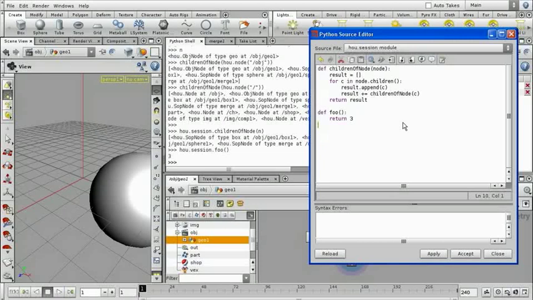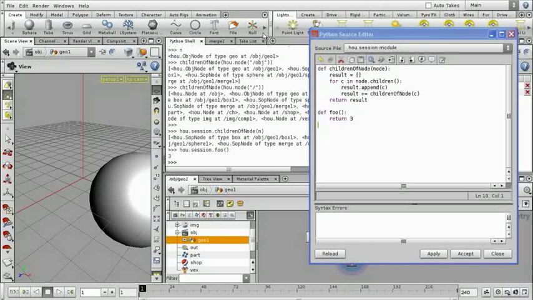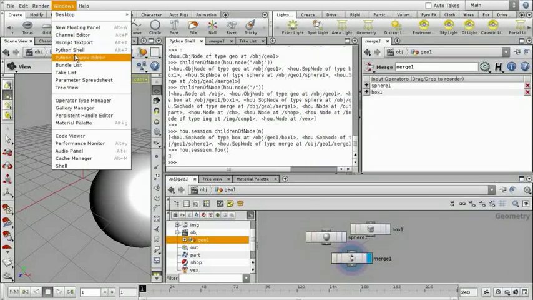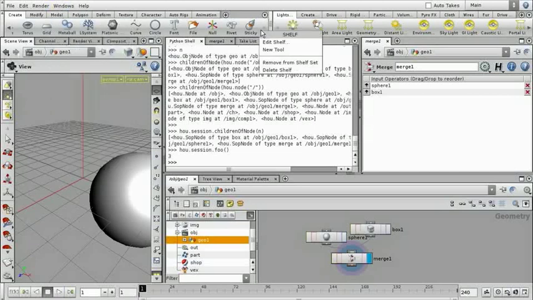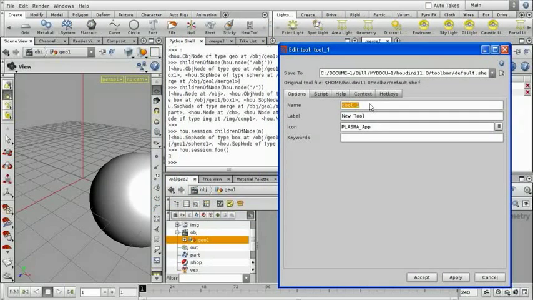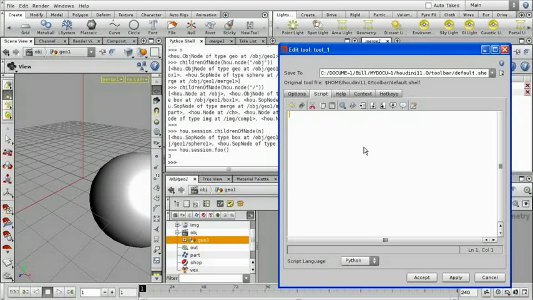If you want to have some code that gets stored with your desktop, so your shelf, that's also very easy. So if I scroll over, I'll just find a free spot on the shelf. Maybe close up this Python source editor. So again, that's Windows, Python Source Editor, to edit hou.session. I'll say new tool on the shelf. So I right click and say new tool, and then give the tool a name and a label. And then when I come over to the script tab, here's where I can put my code.